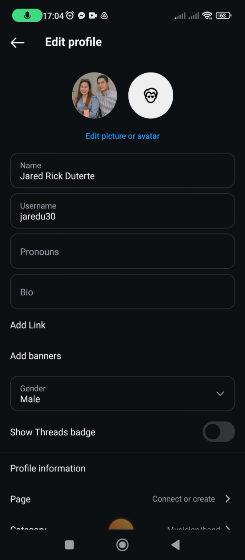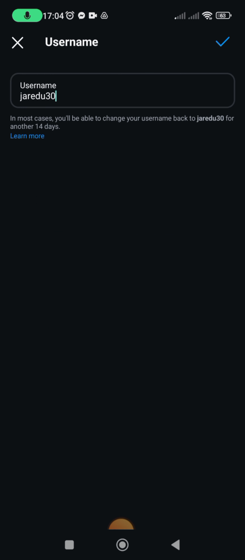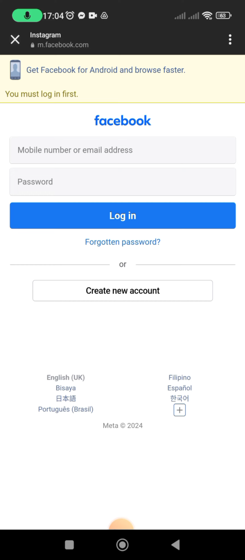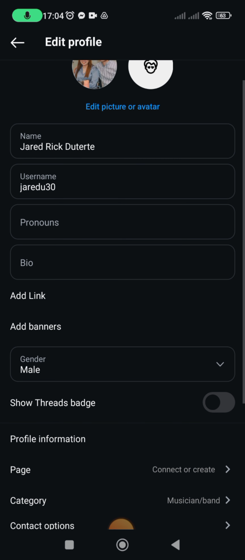2. Username and display name. Unique username. Your username, or handle, should be memorable and consistent across platforms if possible. Display name. You can make this more descriptive or fun, as it is separate from your username. Use keywords or your brand name to increase discoverability.